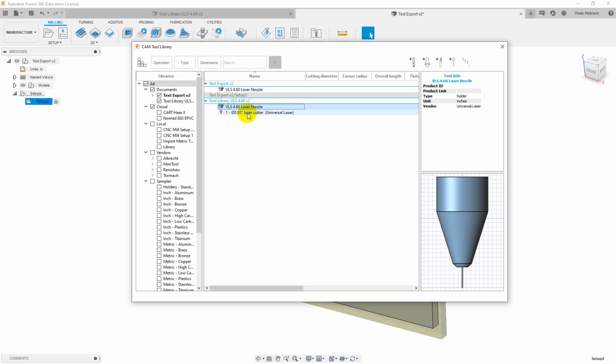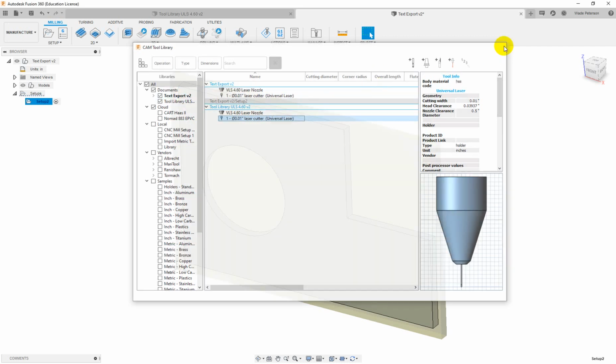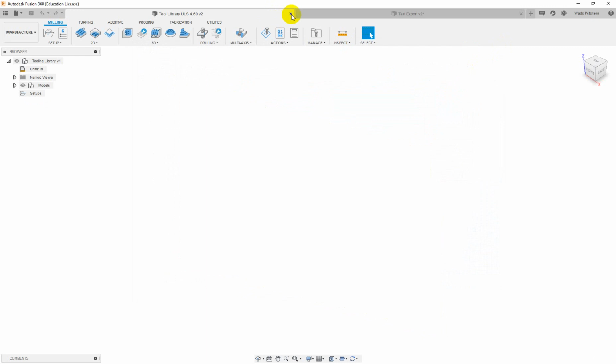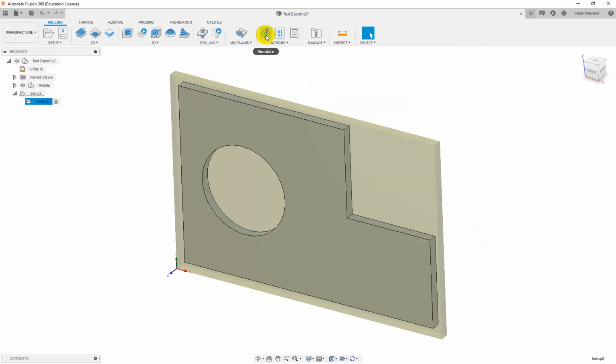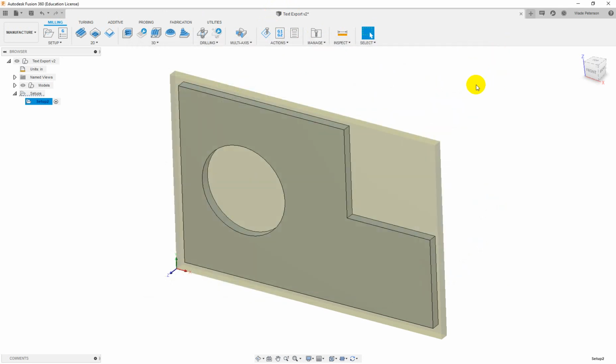I'm going to do the same thing with the laser cutter tool. And now those tools are contained within my test export file. So I can close the tool library down, and if I close the part file that had the tools in it, when I go back into my tool library, I still have those items within this current file to use for programming the machining or the laser cutting or the water jet, whichever process you're using.